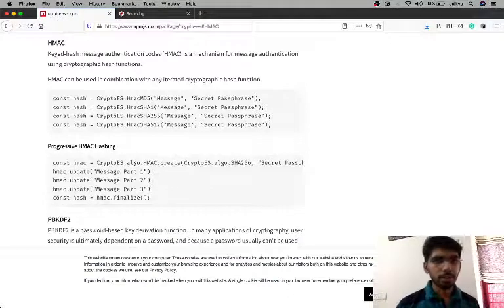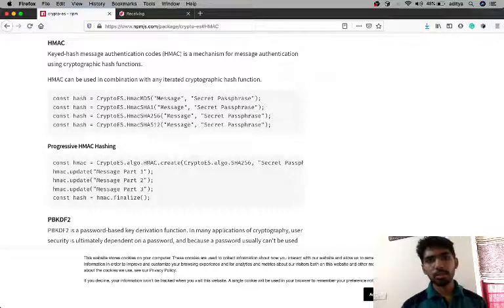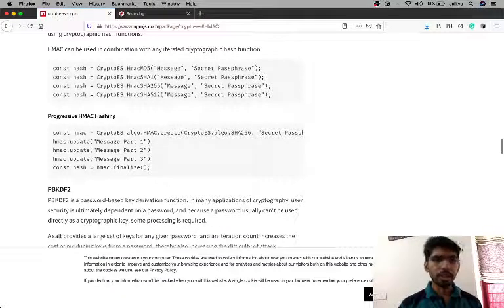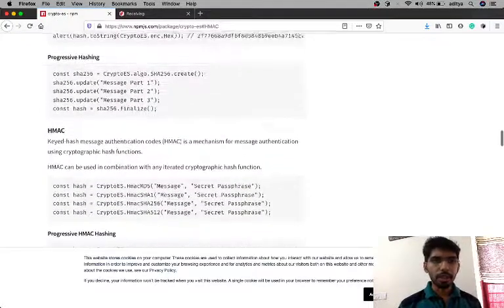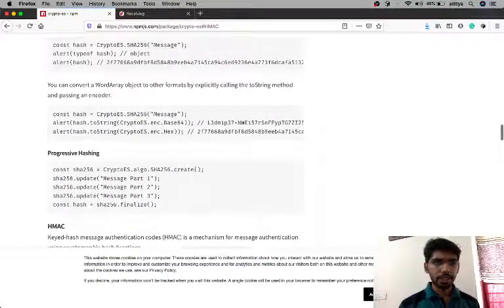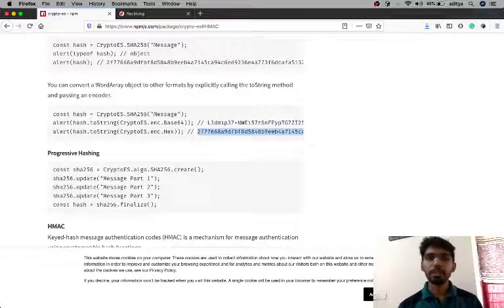So here is how it can be done. We provide the message, that would be the request parameters, and the secret passphrase, which is the secret key, and we get a hash. Once we get a hash, we need to use the hash.toString method and convert it to a hex value. This is something we need to compare with the HMAC value that we got in the parameters.